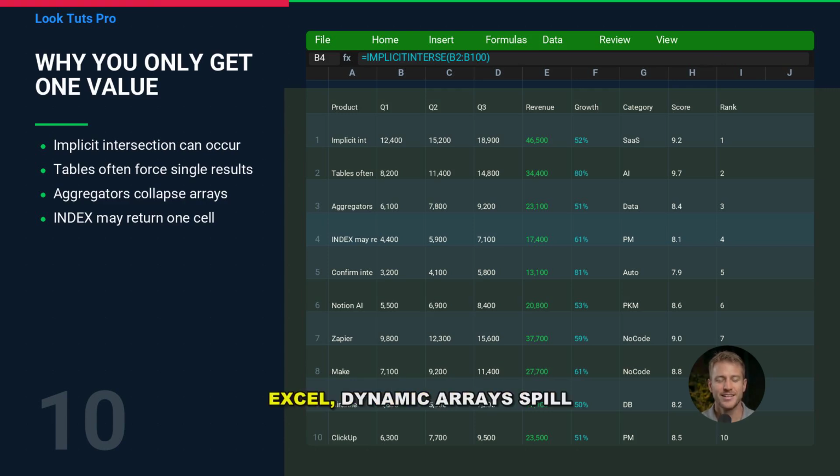In modern Excel, dynamic arrays spill by default, but implicit intersection can still appear in certain contexts, like inside tables or when a formula is written in a way that forces a single result. Another common reason is wrapping the array in a function that collapses it, like SUM, MAX, or INDEX returning a single cell. So the fix here is conceptual.